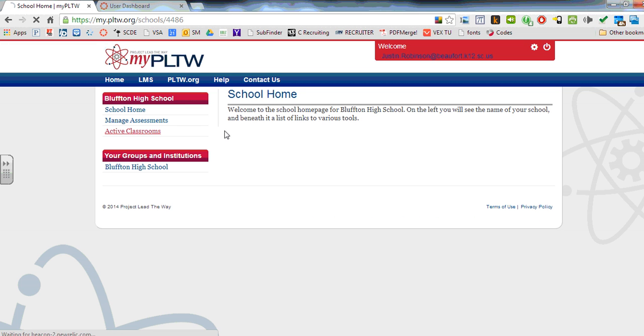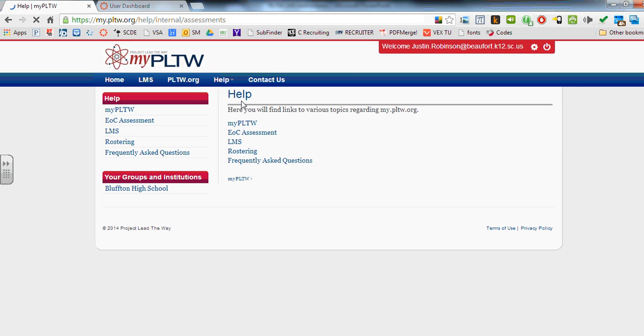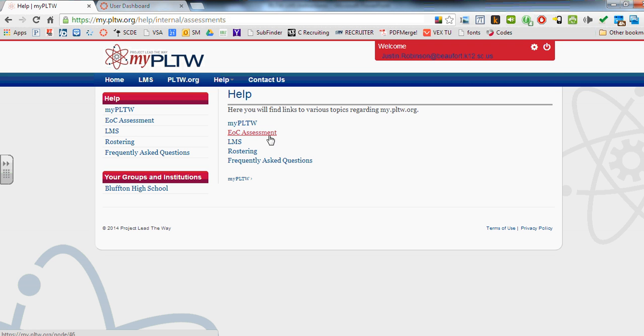Here's where you'll find all of your students and their information under active classrooms once they're rostered. And I'm going to assume that that part is done for you already. This help menu is also very good. It has a lot of information on the assessments, on rostering students, all that kind of information. This is the place to come and get help.